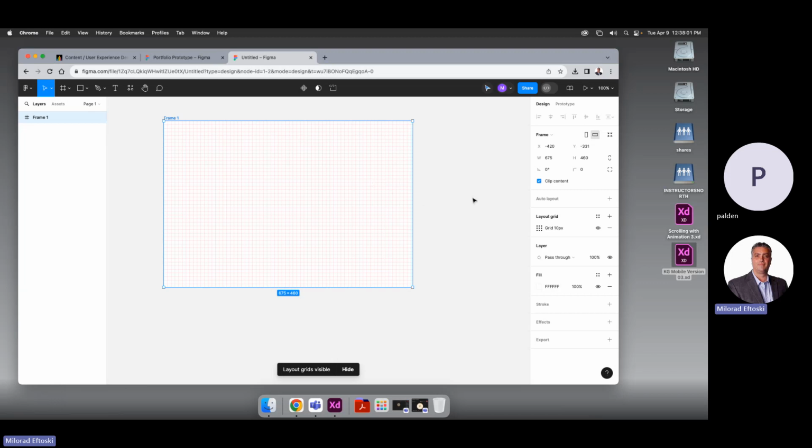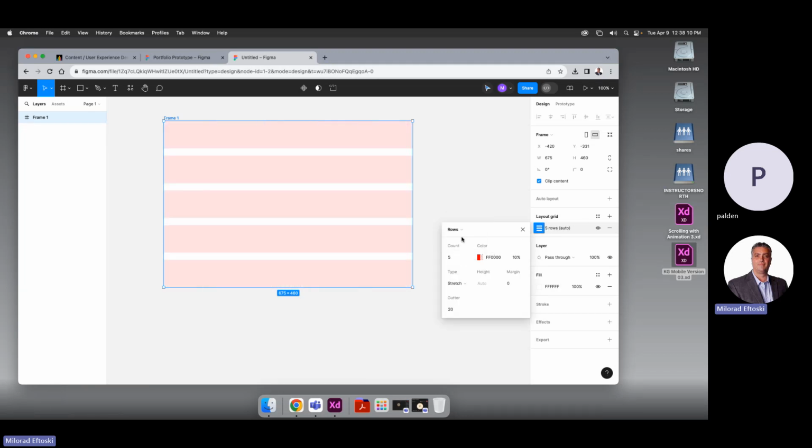The grids are good, but do you remember this? We did this in Photoshop even way back last semester. You can change this to, instead of a grid, columns. You see columns or rows. So columns is when you want to do a website.